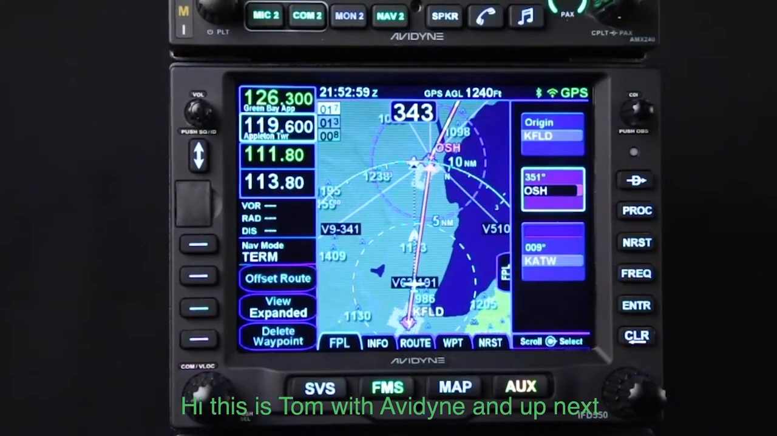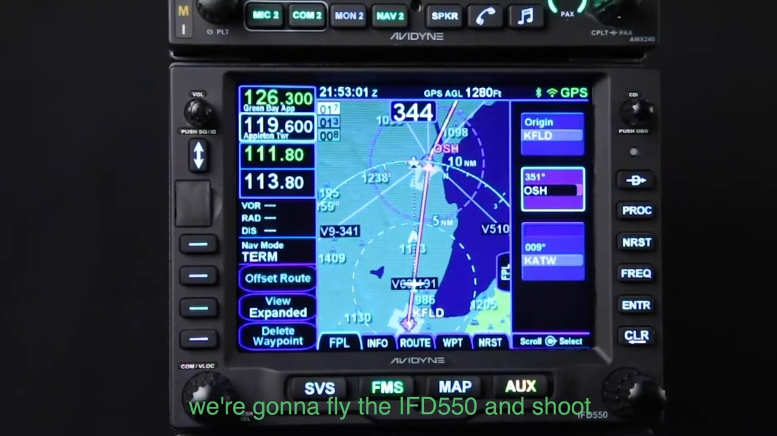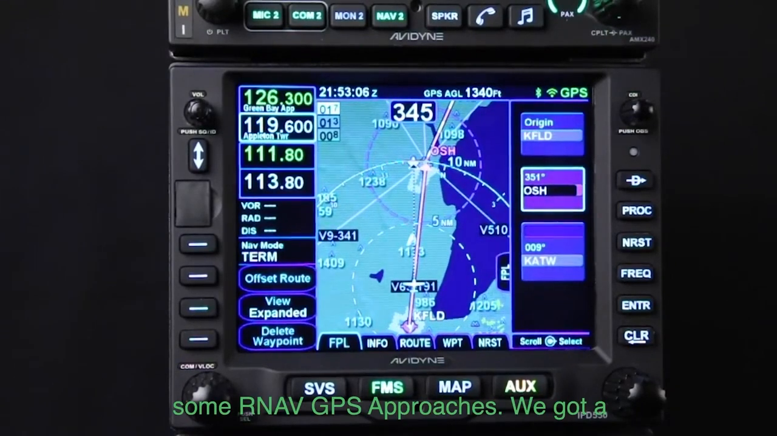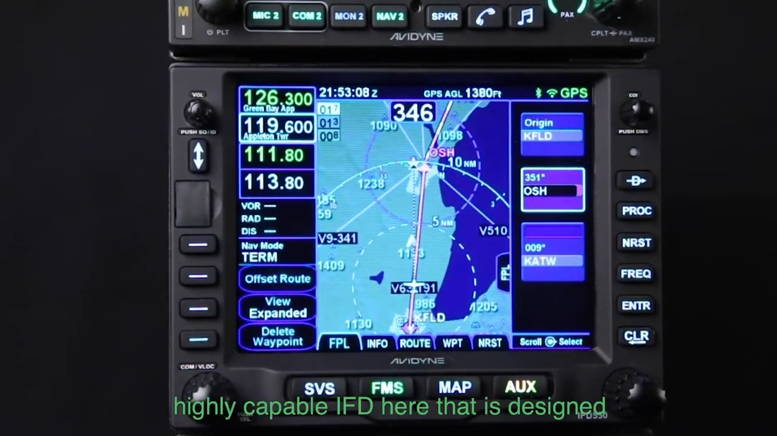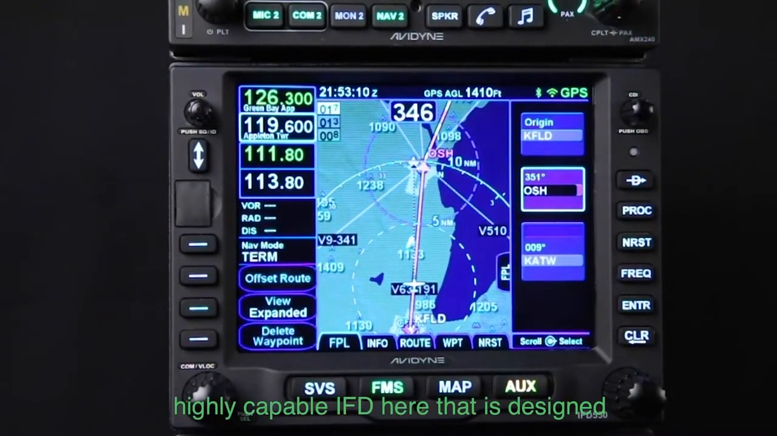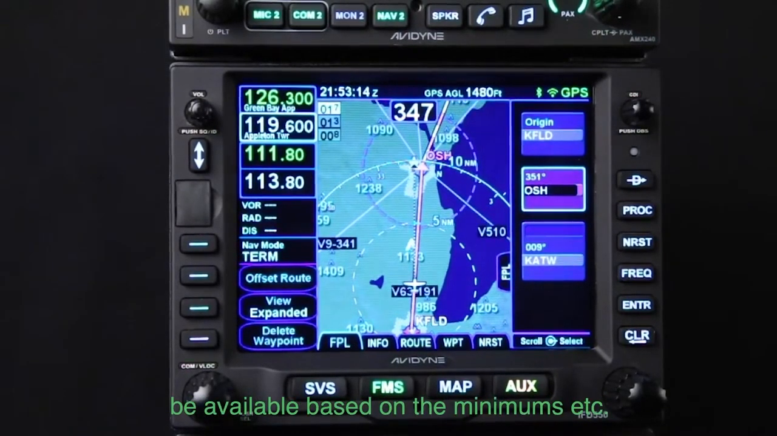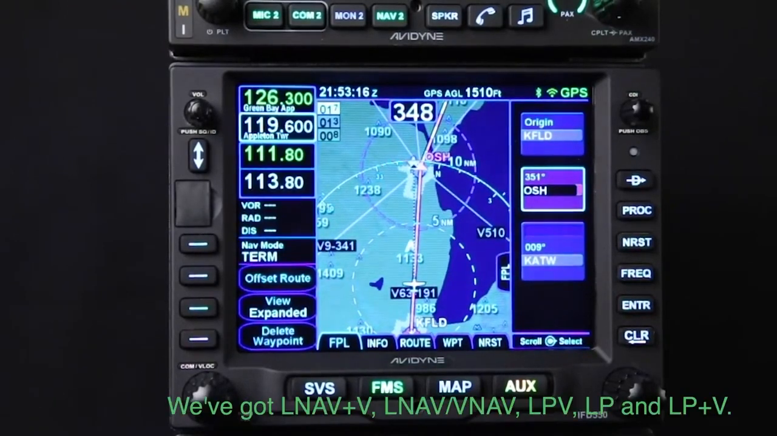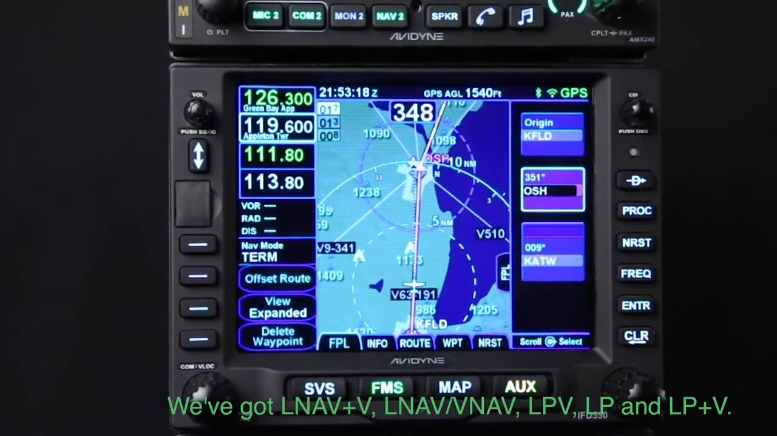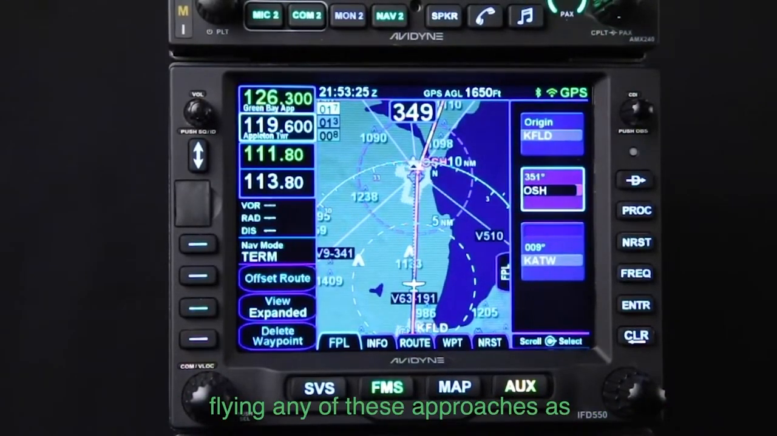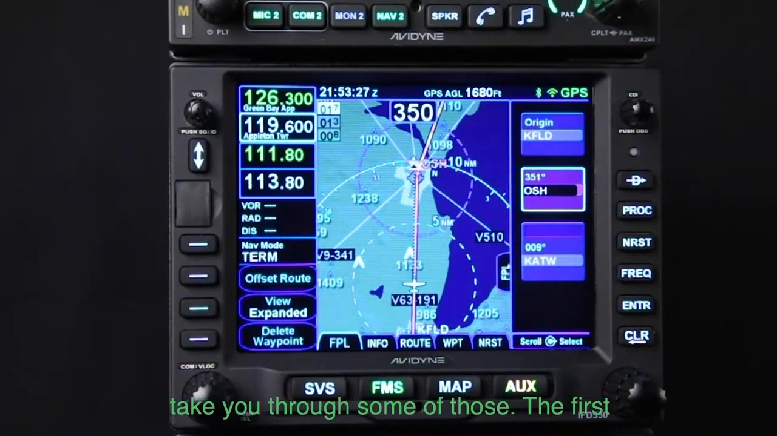Hi, this is Tom with Avidyne, and up next we're going to fly the IFD550 and shoot some RNAV GPS approaches. We've got a highly capable IFD here that is designed to shoot whatever type of approaches may be available based on the minimums, etc. We've got LNAV plus V, LNAV, VNAV, LPV, LP, and LP plus V. So the equipment is capable of flying any of these approaches as they're available. And we're going to take you through some of those.